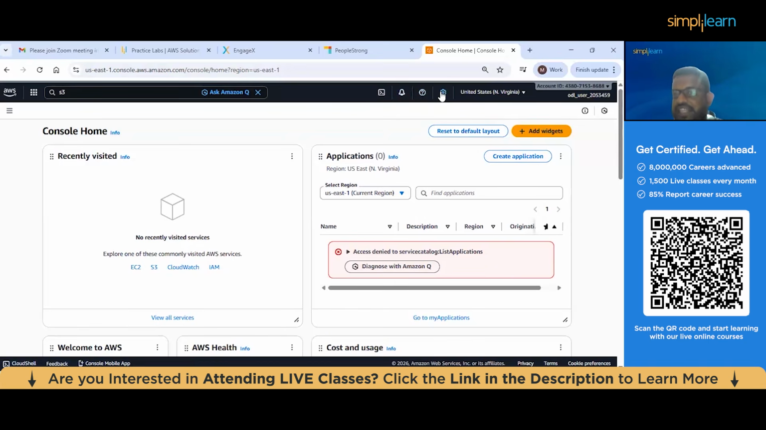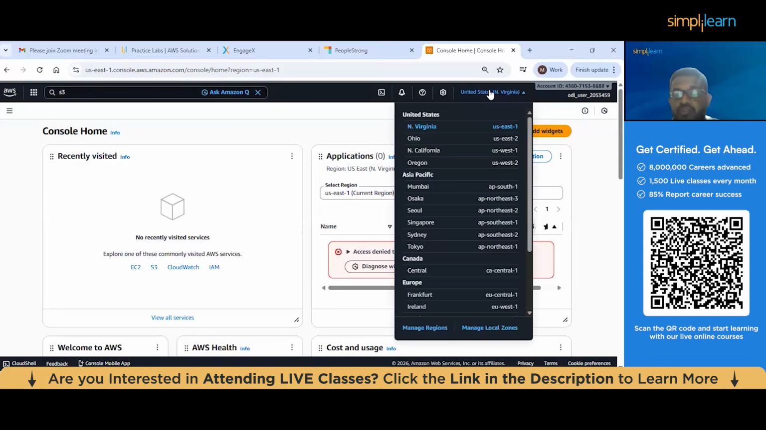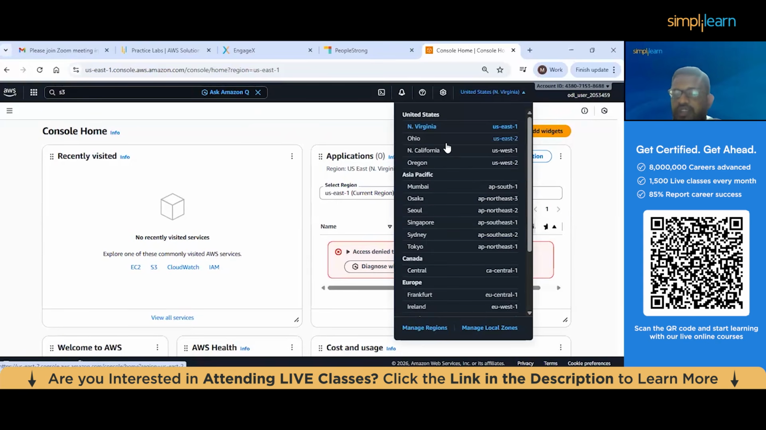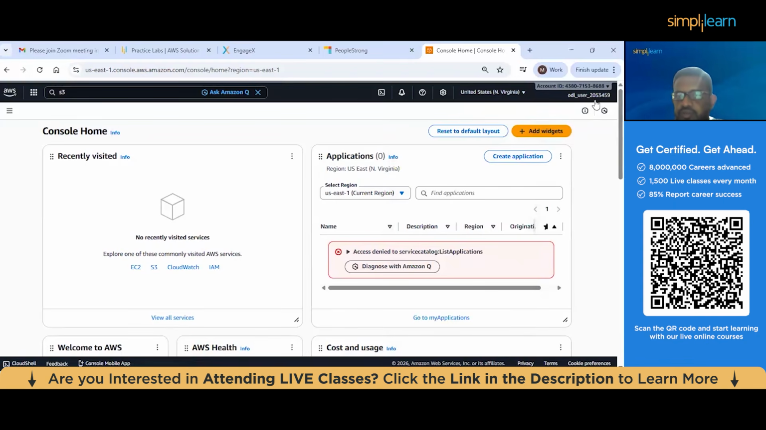Support. Then settings. Just now what I discussed, the number of regions. These are the regions which are available for us, a total of 39 regions. Everything you can see here. So always you have to use the North Virginia region in this environment. Fine. Now, just click on this.